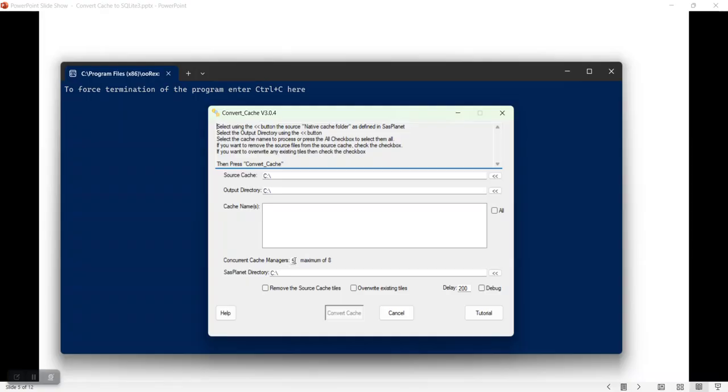And down here is the concurrent cache manager. This is the number of concurrent tasks that you can run. And below that is the SAS Planet directory. This utility has to know where SAS Planet is installed, so you have to put that in. And there's a checkbox here, remove the source cache tiles as they're created. Don't recommend you do that. It'll overwrite the existing tiles. Probably don't need that. There's a delay here. It's a delay between the amount of characters we send to the utility from SATU chart, and you probably want to set it at 200 milliseconds.